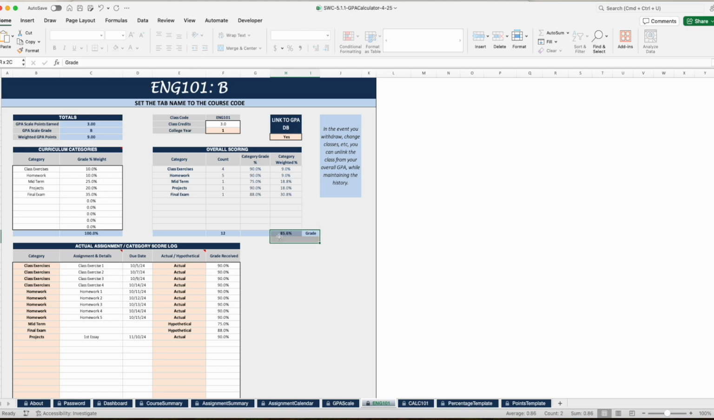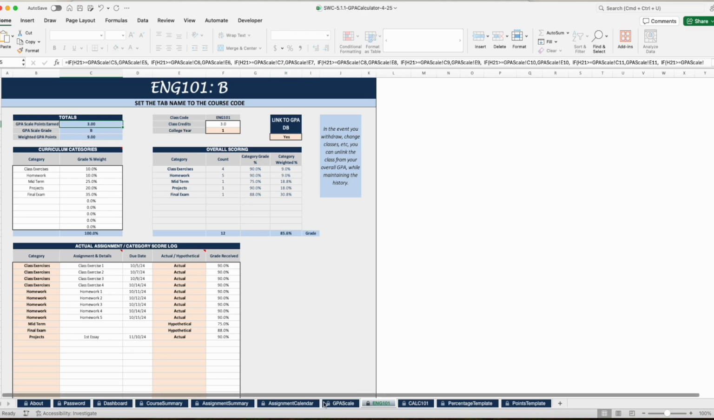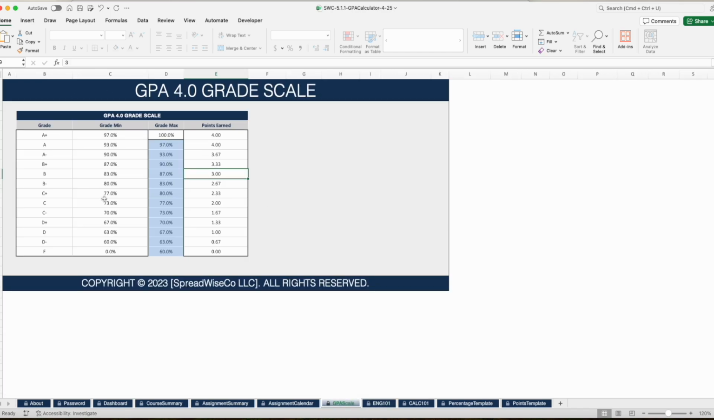So the 85.6 is your grade, but you'll notice you got a B up here and 3 points. How that works is there's an actual built-in GPA scale. This is editable, but it's also set up to align with what most campuses do for a 4.0 grade scale. You've got your letter grade, A plus, A minus, your grade min and max, and then the points you earn for each of those levels. In this case, you had an 85.6, so that's a little over 83, between a B and B plus. So you're going to get 3 GPA points for that.